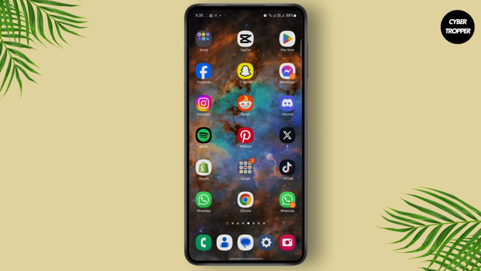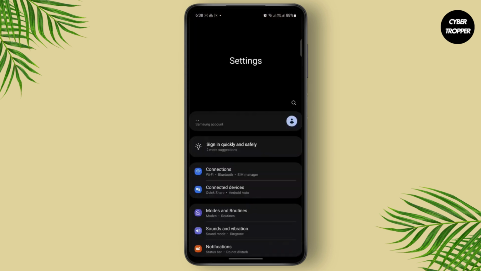So the very first thing that you want to do is make sure that you have a stable internet connection. And if you are using a Wi-Fi network, try switching to mobile data. And if you're using mobile data, try switching to Wi-Fi network. And after that, most of the time your problem should be solved.